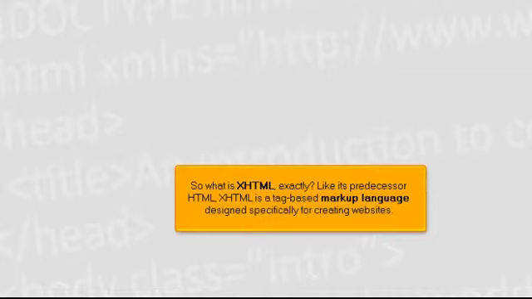So what is XHTML exactly? Like its predecessor, HTML, XHTML is a tag-based markup language designed specifically for creating websites. Tags are used to denote different parts of a web page. It is then the web browser's job to convert the data contained in those tags from code to a consistent, structured format that's more easily read by an average human.